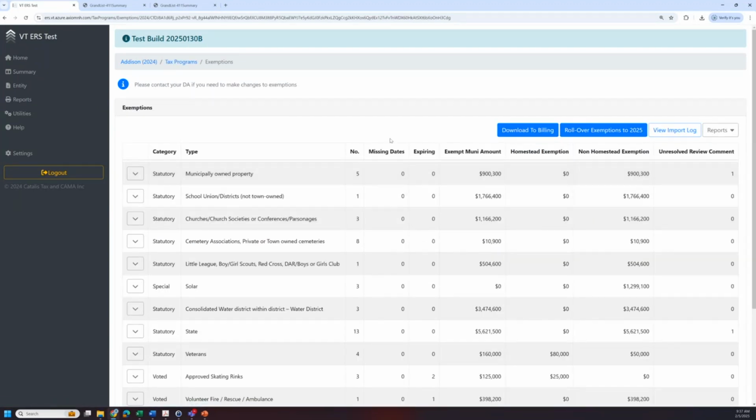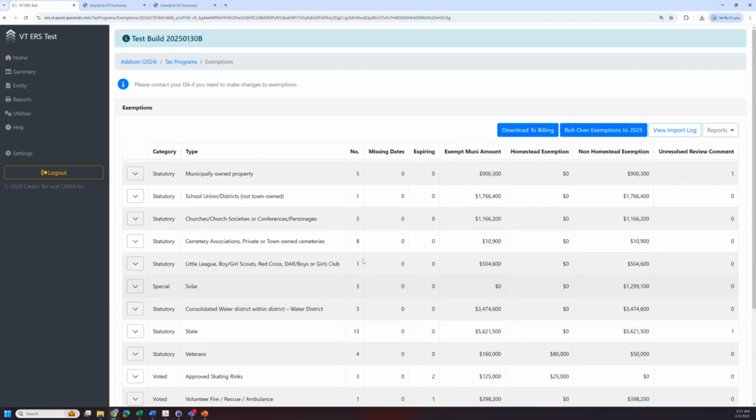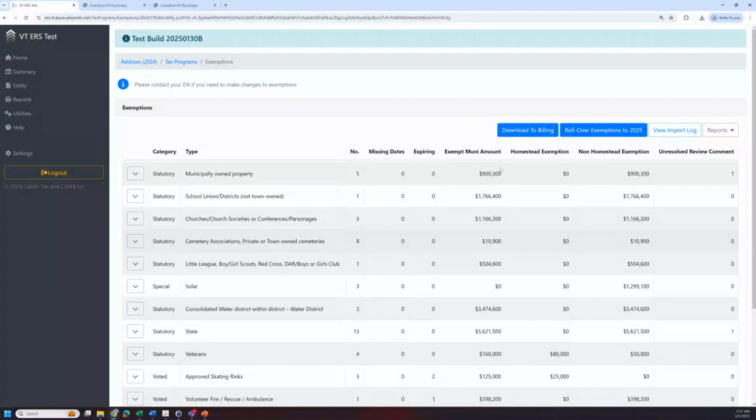I have my summary of exemptions here. And again, my buckets. So 5 properties here, 1 property there, 3 churches, 8 cemeteries, more cemeteries than churches. I think they tend to accumulate. We have our solar, we have our state exemptions, our veterans, etc. So again, a summary here of all the different types and the number of properties that we have enrolled, and then our exemption amounts. So our municipal exemption, our homestead, and our non-homestead. These are the totals for all of the properties that are in each of those.